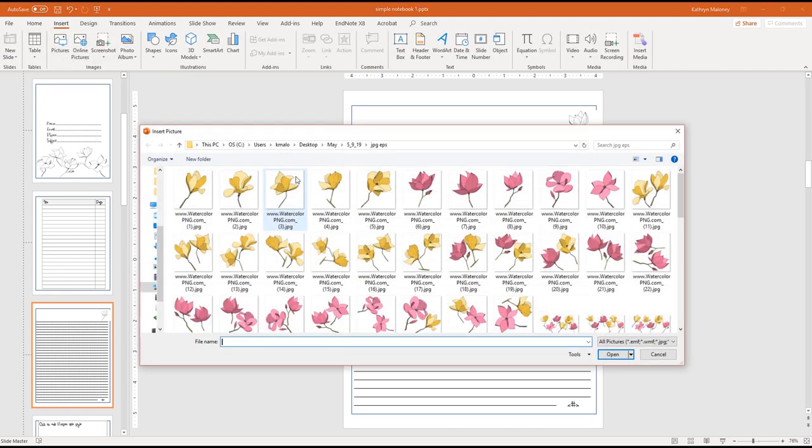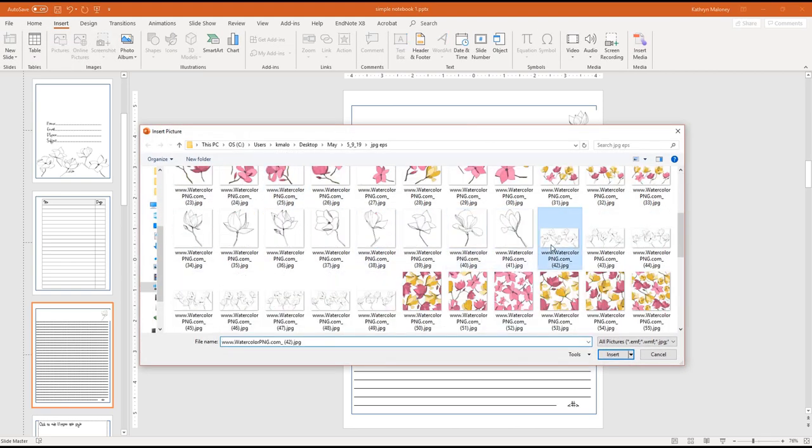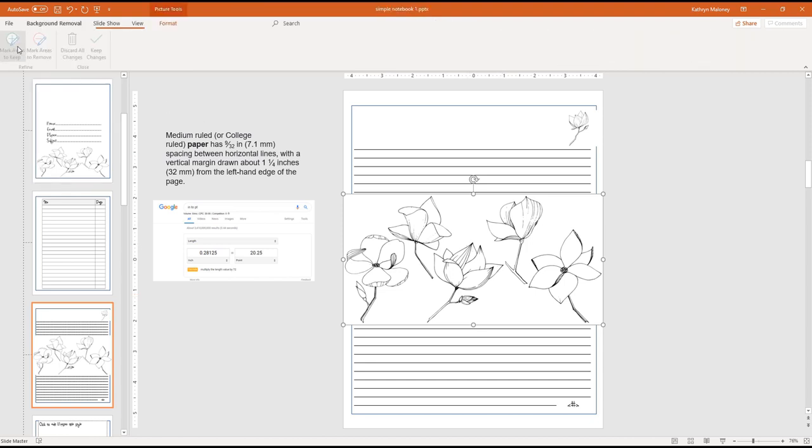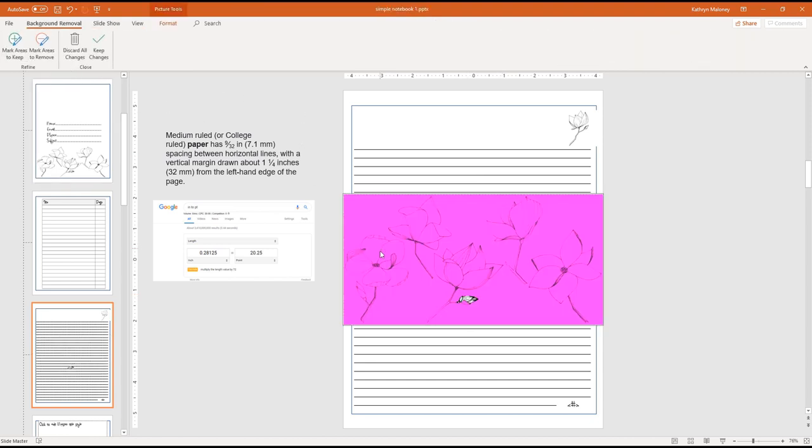Insert, picture, and I'm going to just pick one of these. The first thing you're going to notice is that it has a white background. That's because it's a JPEG. And this clip art did not offer PNG, which has a transparent background. Let's go up here to the left. It says remove background. The thing is that everything that's purple, it's going to remove.